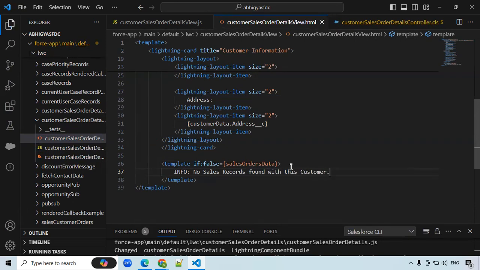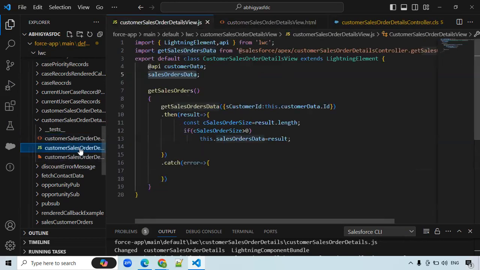So now, if the sales order records are empty, that means there are no sales records found with this customer. If it is found, we can display them. That is the different way we are going to display. Now we have to deploy up to this.